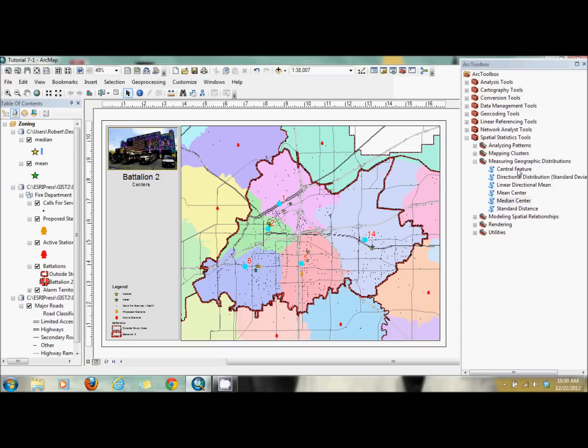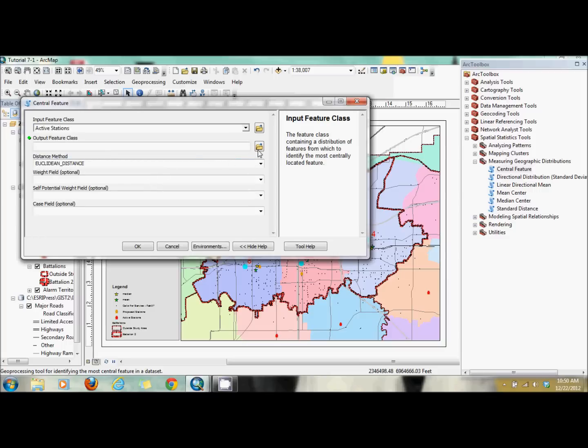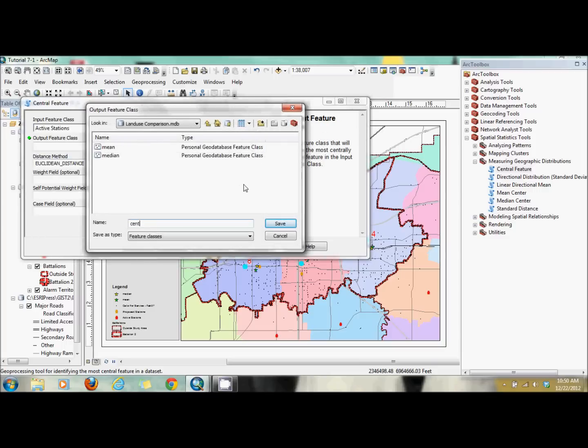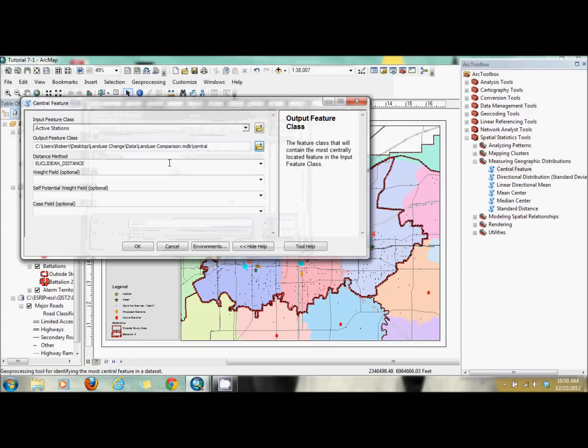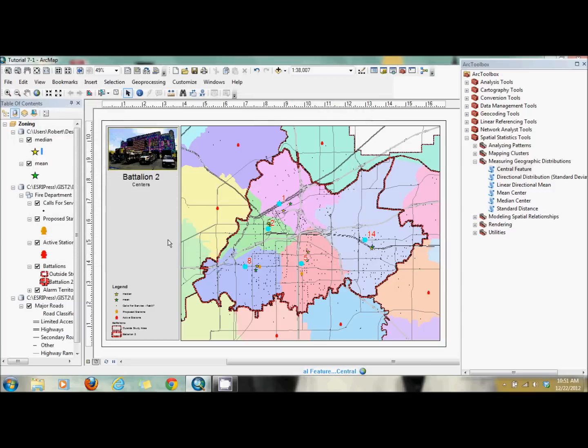And you want to come over and double click on central feature, or you can use the search window. And you want to use active stations this time. And you want to call this one central. And here is where we have to change the distance. Now, Euclidean distance is, as the crow flies, as they say, it's aerial view. It's a straight line. It doesn't take turns or anything into consideration. The Manhattan one does. So we're going to be using that one. We're just going to click OK.